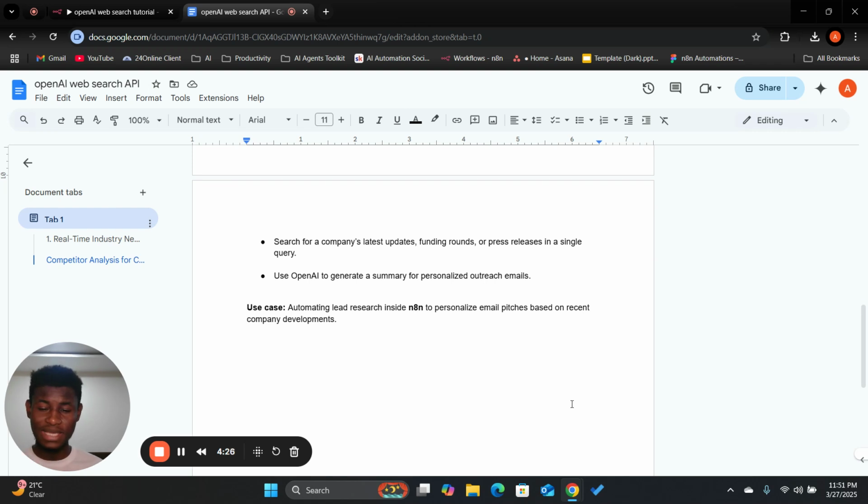A use case for this is automating lead research inside n8n to personalize email pitches based on recent company developments. You can just imagine the possibilities with this API endpoint; they're close to endless, basically. So without further ado, I'll put this document with the video, and I'll run you through how to connect the API endpoint into n8n.